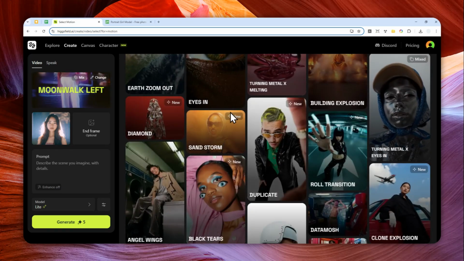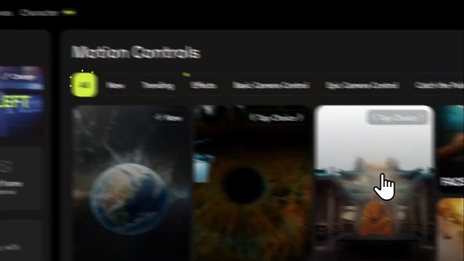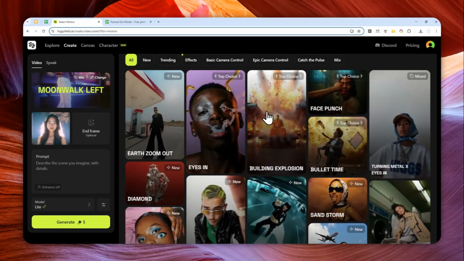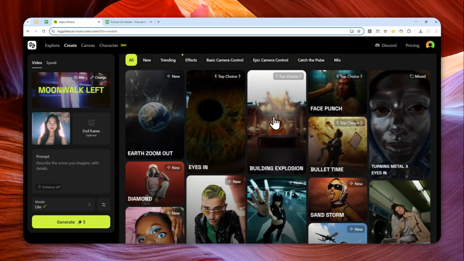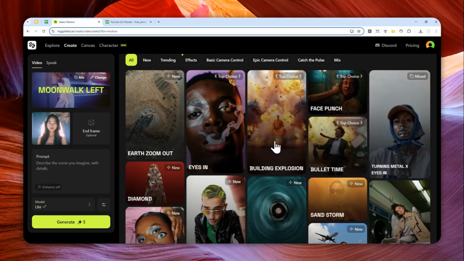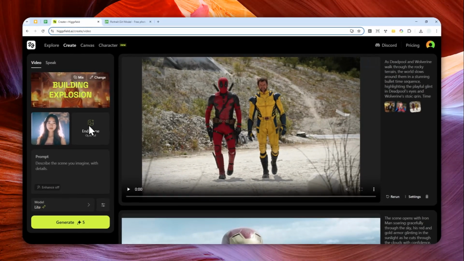In this case, I'm going to be using something simple. Let's see some of them. There is this explosion. Okay, that looks pretty cool, honestly. You know what, let's try using building explosion. Although there's no building, but that's okay.